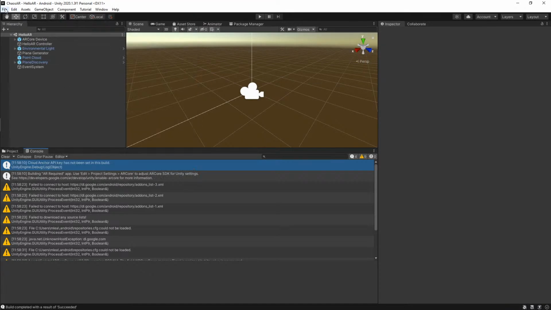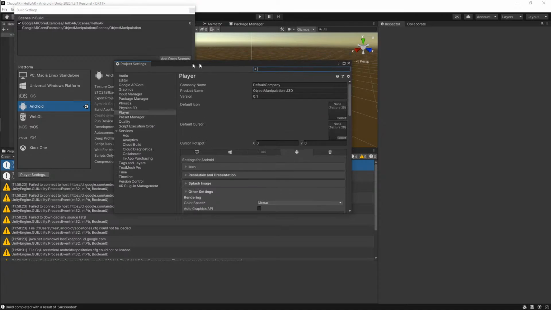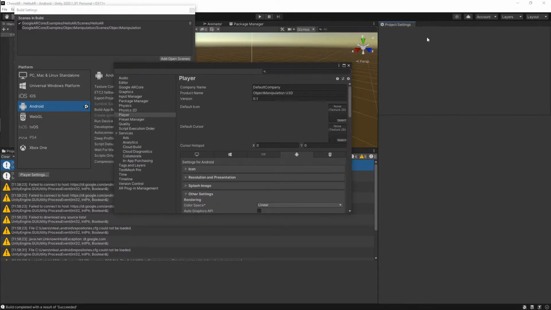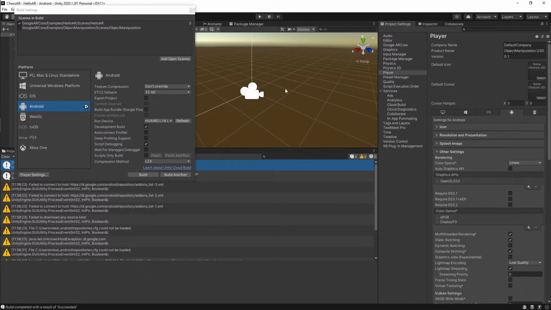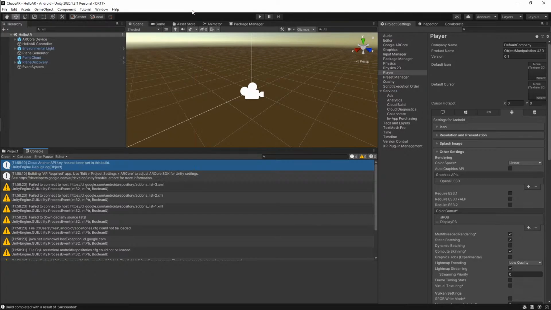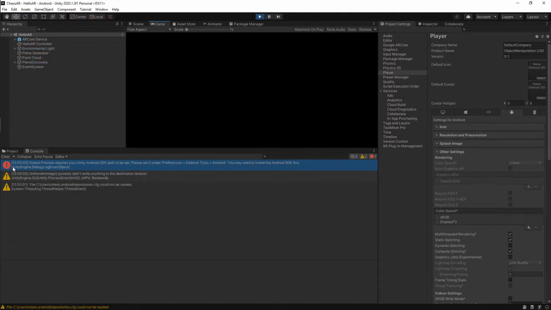Can I just close that? Did that take build settings? That did take. Okay, cool. Player settings. That's probably what I'm looking for. Project settings? Okay, that was project settings, player settings, whatever. All right, let's try this again. Nope, same problem. Did not help in the least bit.